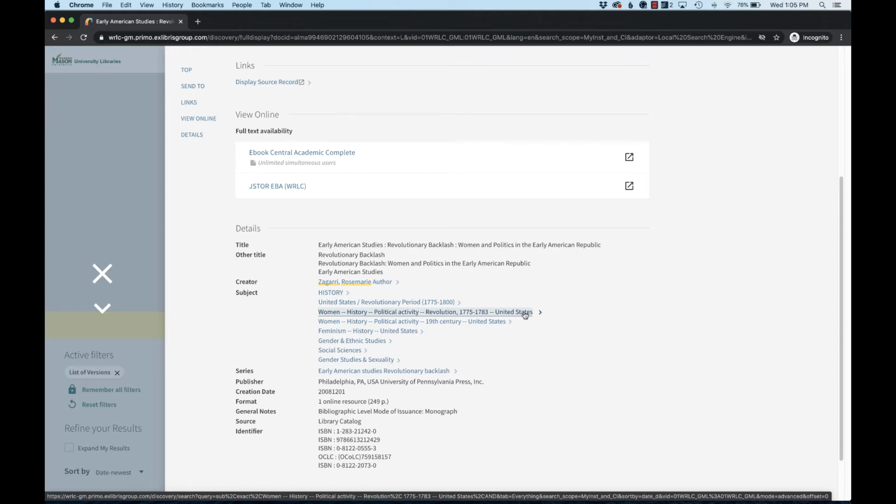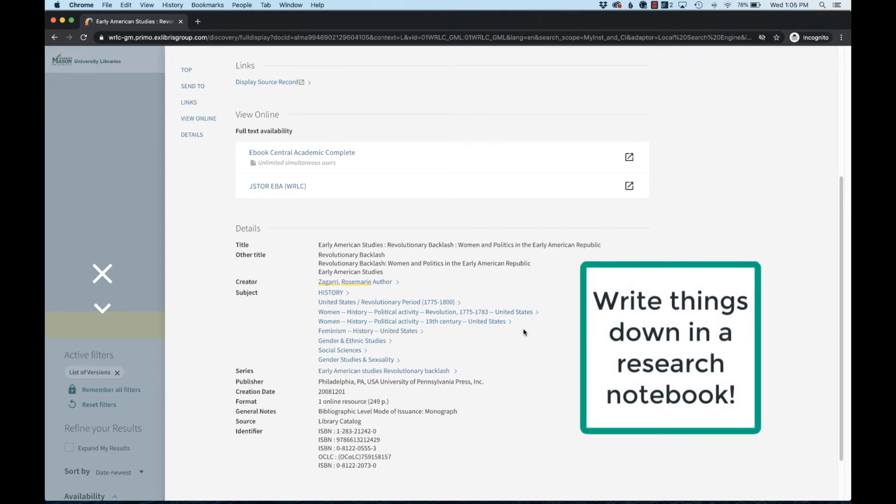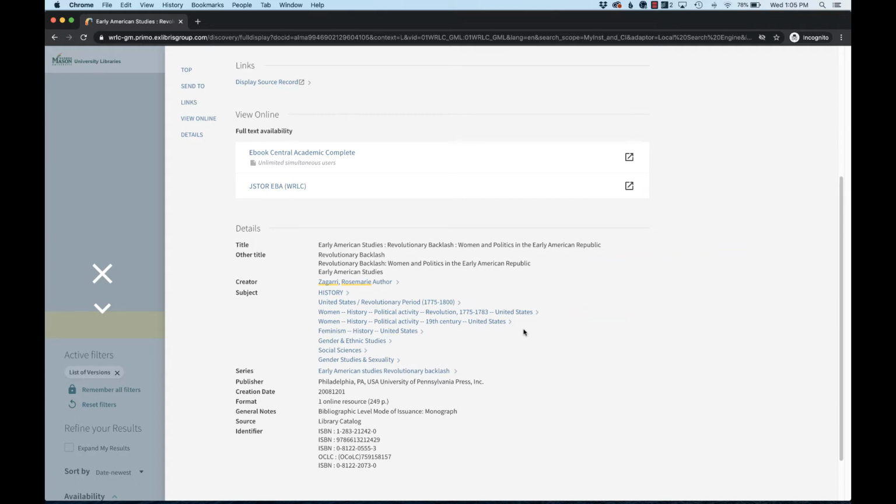One thing that I would start to do is think about what I really want to know if I want to do research on women's history in the American Revolution. Maybe I want to start to take down some keywords that I might use for future research. Notice what's below that: women, history, political activity. I make a note of these kinds of terms, and then I go back and start rethinking how I'm going to expand my research.